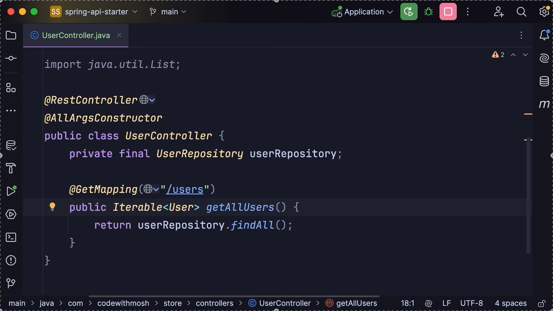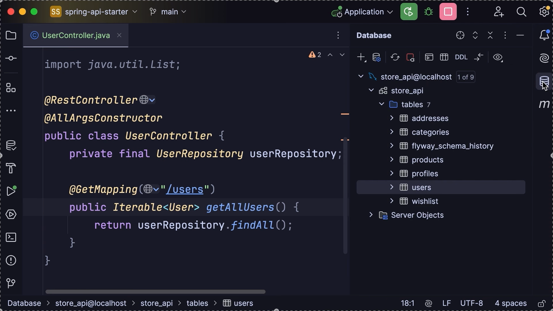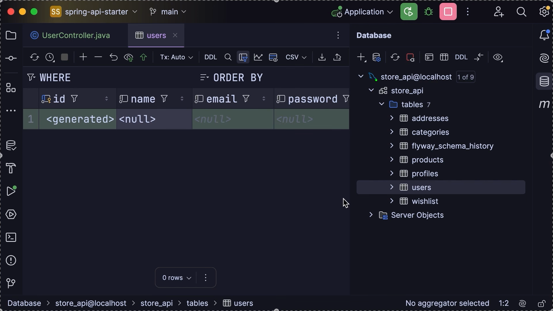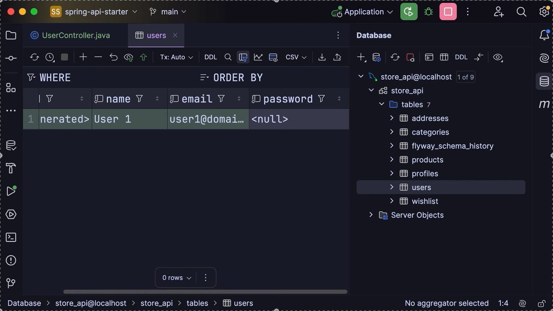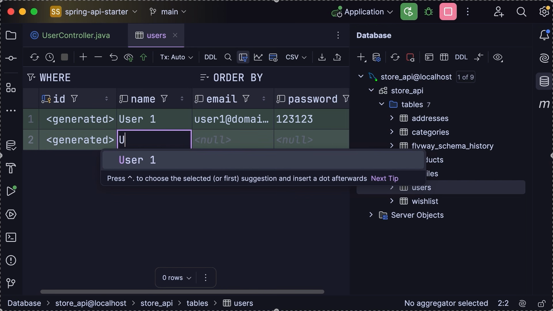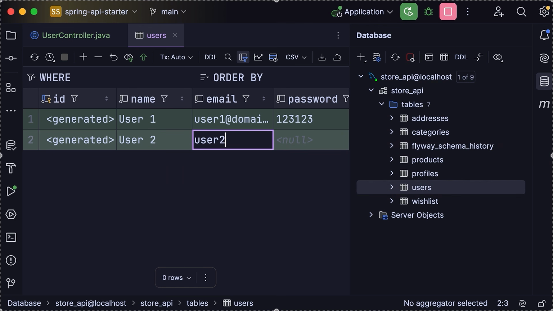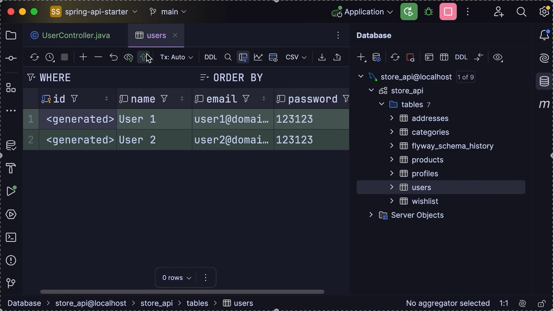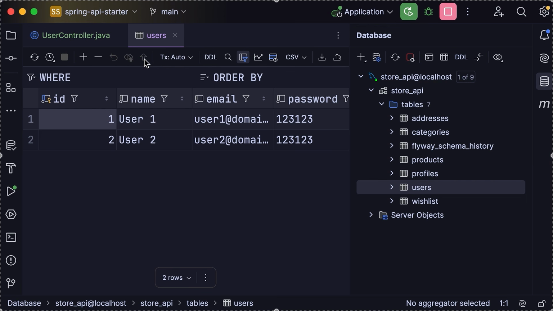Now, before testing it, let's populate our database with a couple of users. So here in the database window, we open the users table. Let's add a new user. I'm going to call this user1, user1 at domain.com, password, whatever. Let's add one more, user2 at domain.com with the same password. Now we submit changes. Good. Let's restart our application.